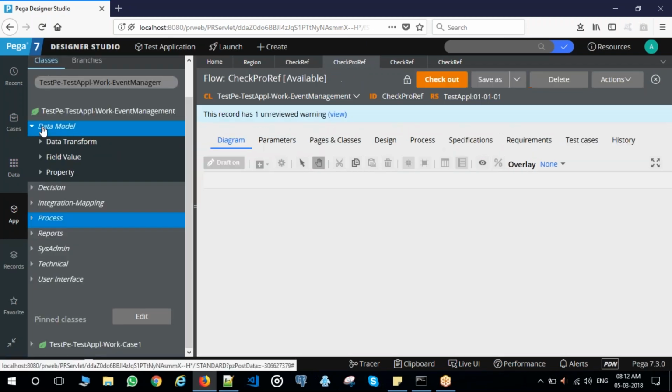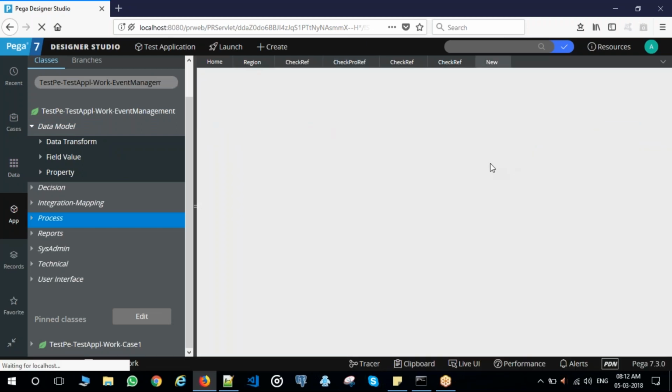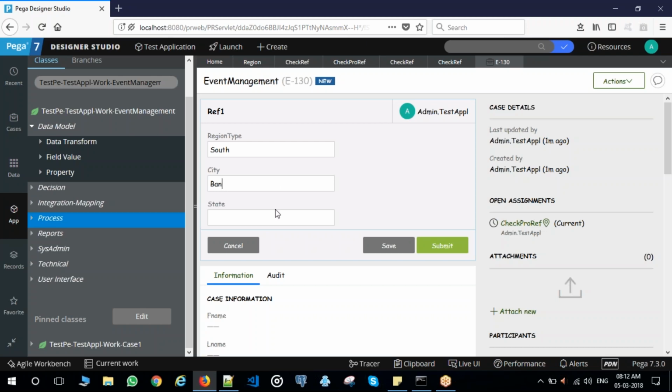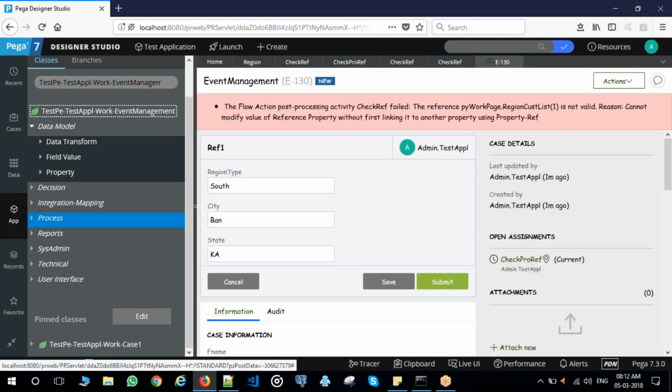Okay. So now click on that action, run it. So region type in the south city and state. Okay. So click on submit. Full action post browsing check and failed.